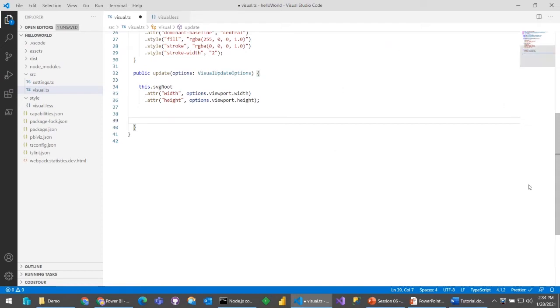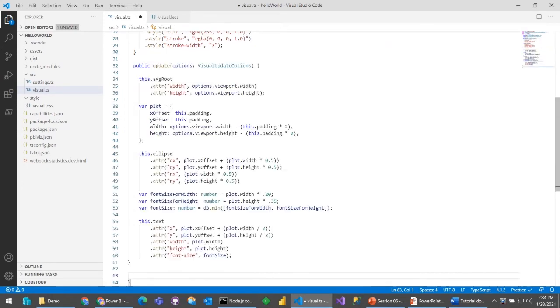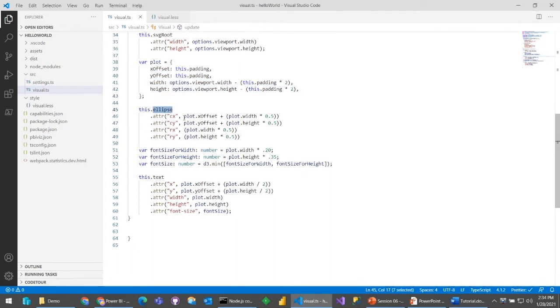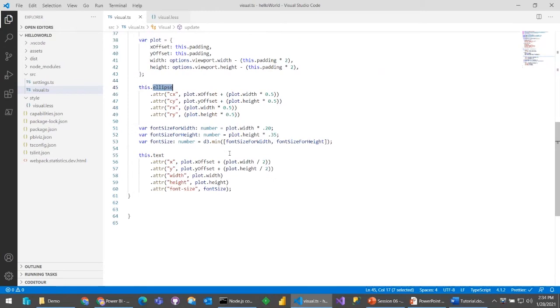Once we've done that, it's once again the art of creating a custom visual: how are you going to do your rendering? Let's just have some kind of common approach. We'll take our SVG root and change its size to the size of the viewport. While it's not required, I find it very handy to create some type of a plot, which is an object variable telling you X offset, Y offset, width and height. Then we're going to change the ellipse: where it's placed, what its width and height are. We'll do some more font scaling as well.